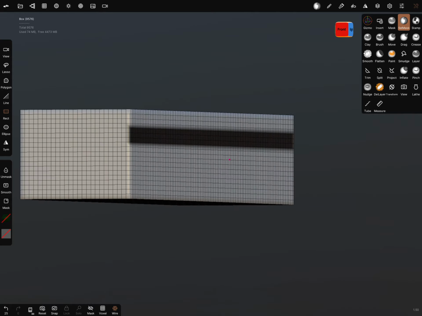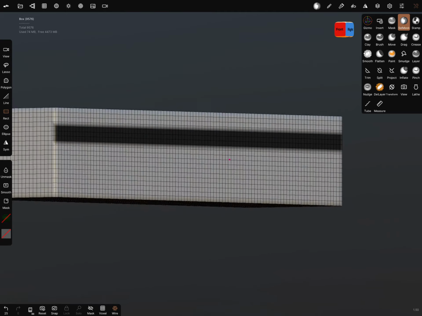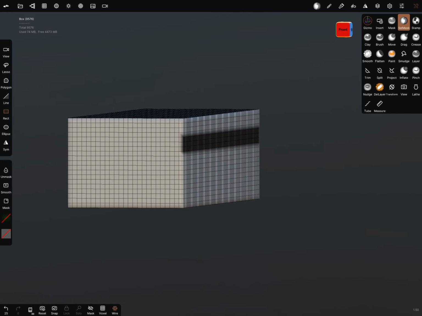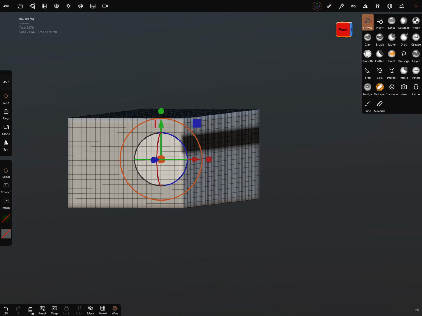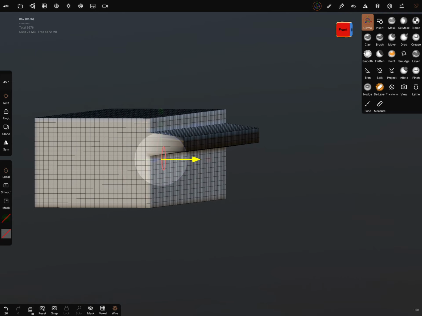I select the lines figure. Then I take the gizmo. In the gizmo, make sure it's on vertex. And now you can push or pull.